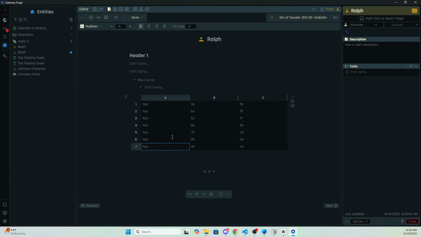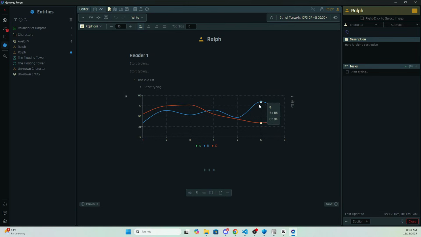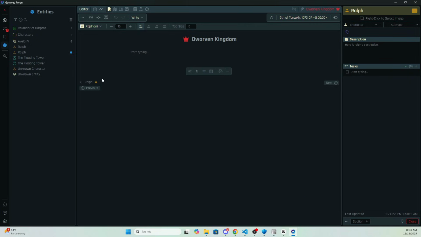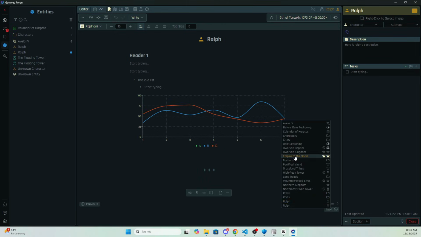Let's say you have text instead of numbers. It will just omit the cells that cannot be converted into a number or cannot be read as a number. At the bottom, you'll notice this previous and next. This allows you to add an entity here if I want to be able to navigate from one document to the next. And I can add as many as I want.